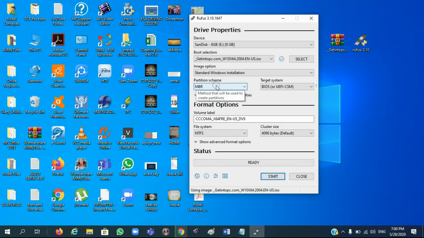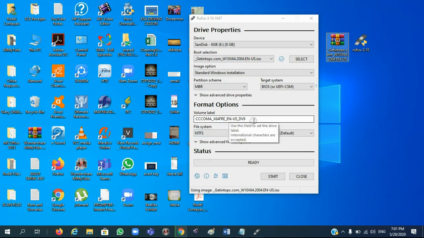Then for the target system, leave it as the default like this one. And in the format options, as you can see, the volume label is automatically renamed, because if we load the boot selection, which is like this one, it will automatically rename the volume label. Okay guys, then the next thing we are going to check is the file system.